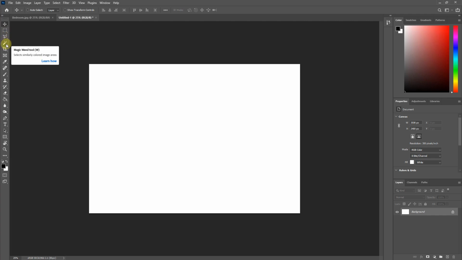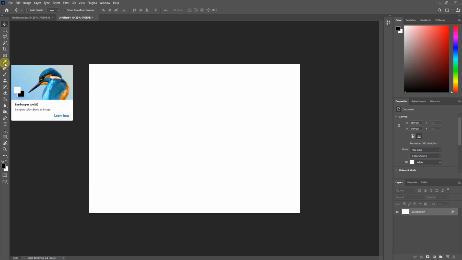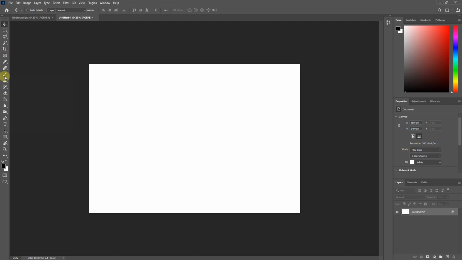You also see that some of these tools have small arrows in the bottom right, and if you click and hold on them, you'll see more tools available. So for instance, this is the brush tool, and if we click and hold, we can actually access the pencil tool by holding down on that tool.